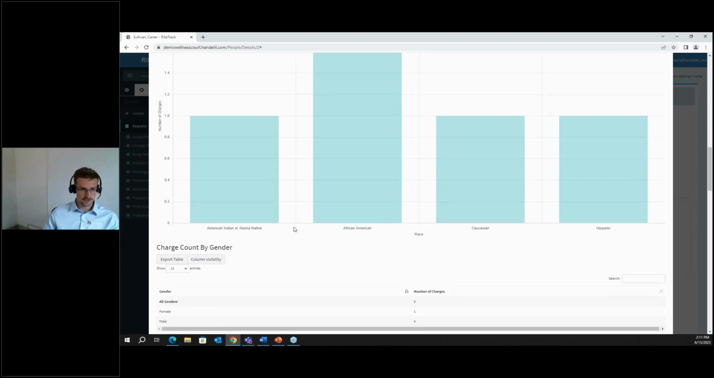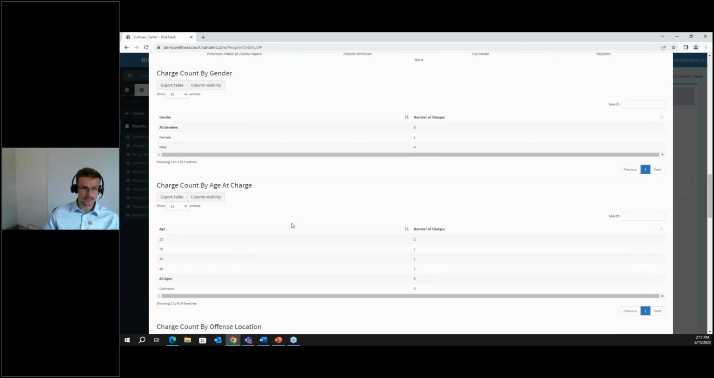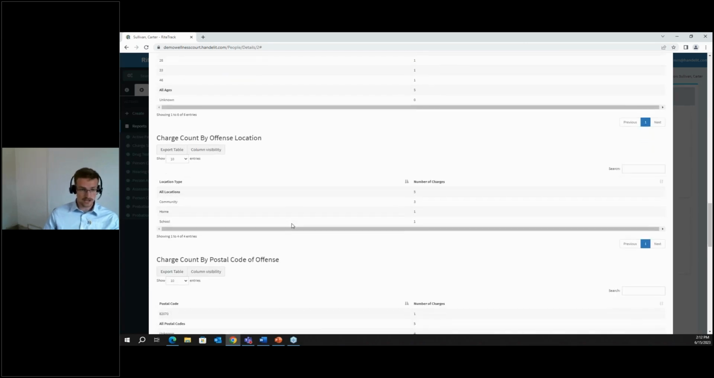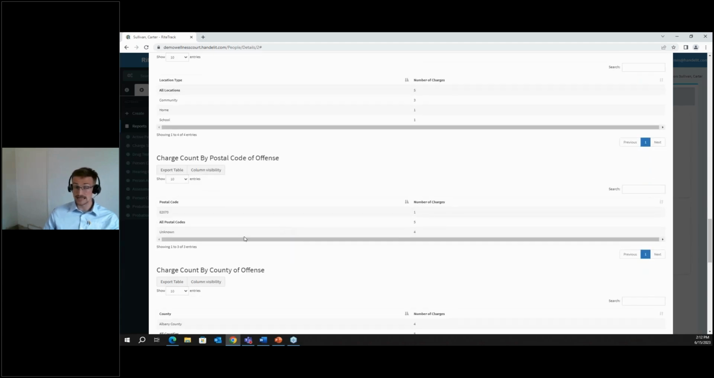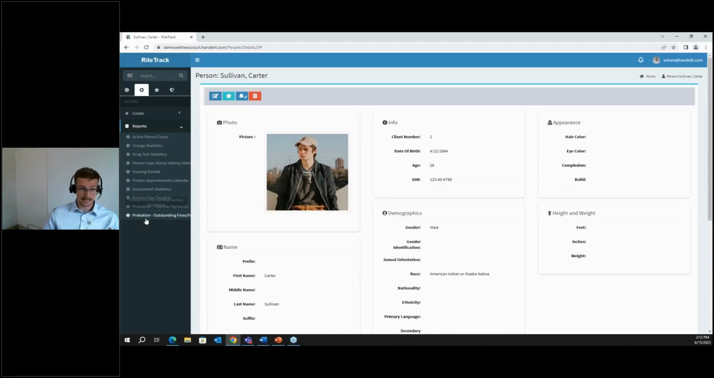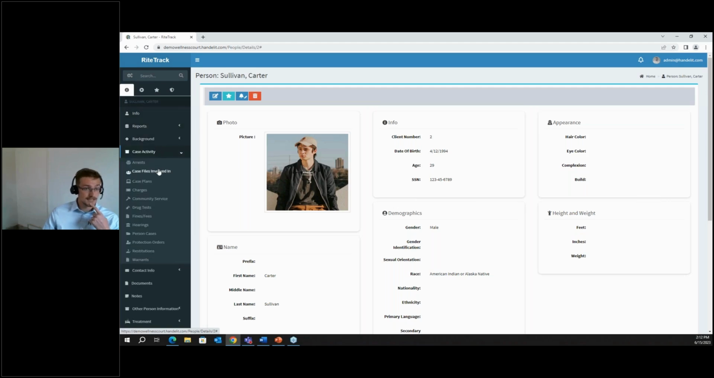A couple other things we can track in here, like I was saying before, is gender, age, offense location, postal code, offense, really anything that you would want to report on. We can kind of customize it for you and get it to what you're trying to report on. To get back to case activity, we can track conditions in here.